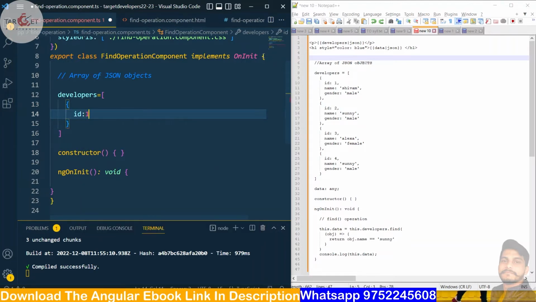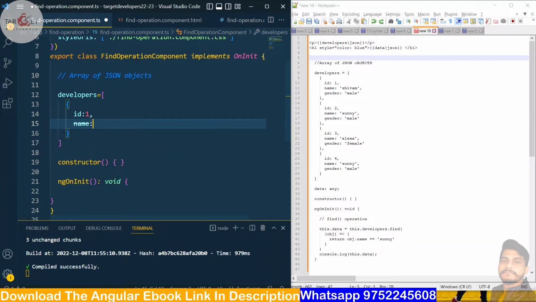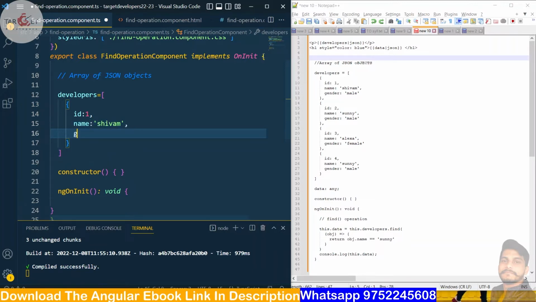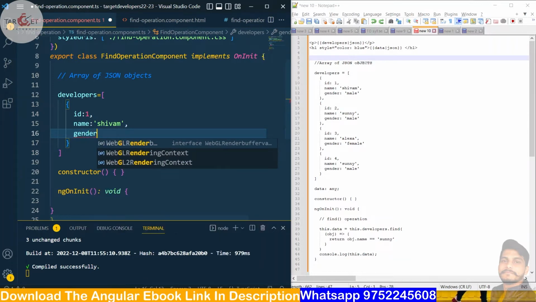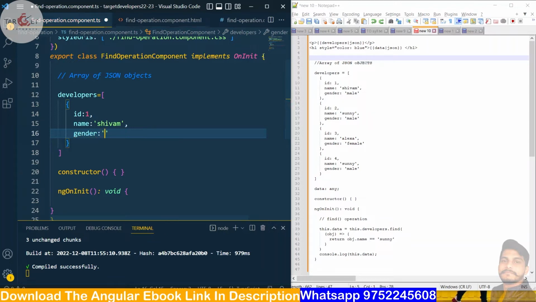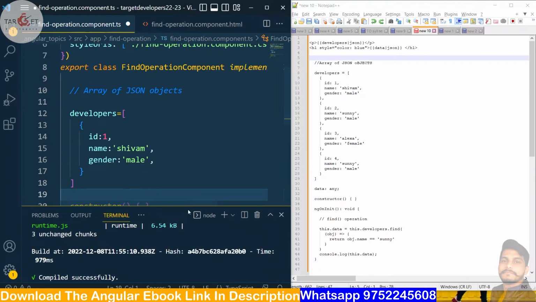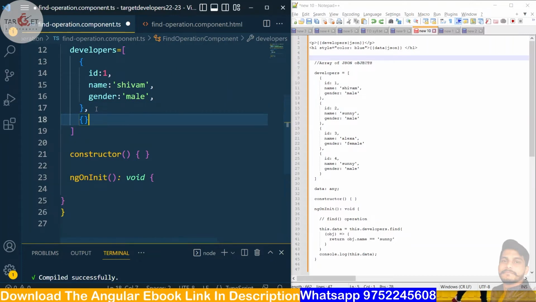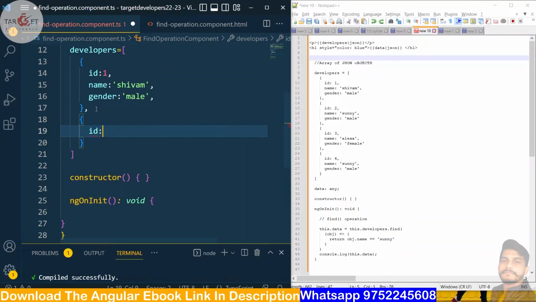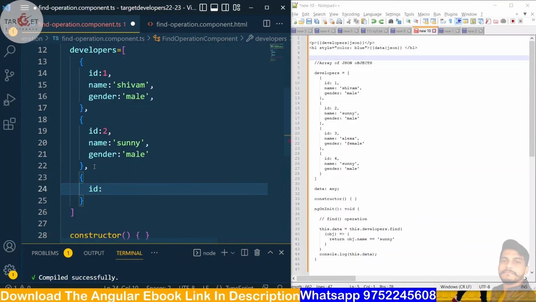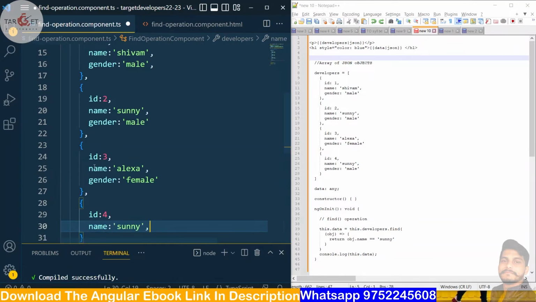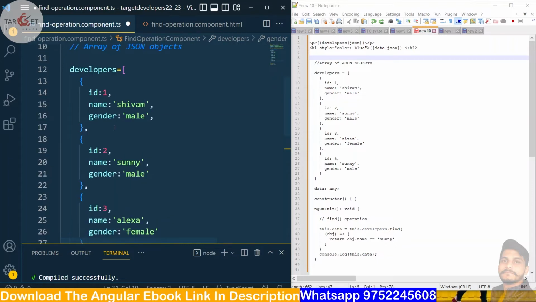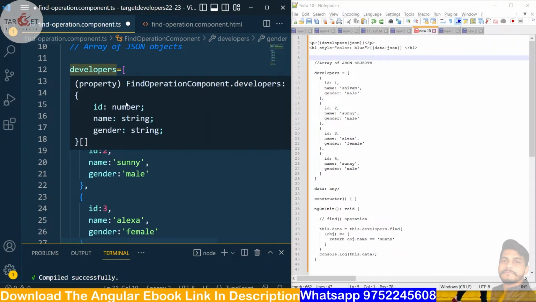ID 1, comma, name Shivam, comma, gender, name. Now we will create the other objects. So guys, we have created all the objects under the developers array of JSON objects, guys.